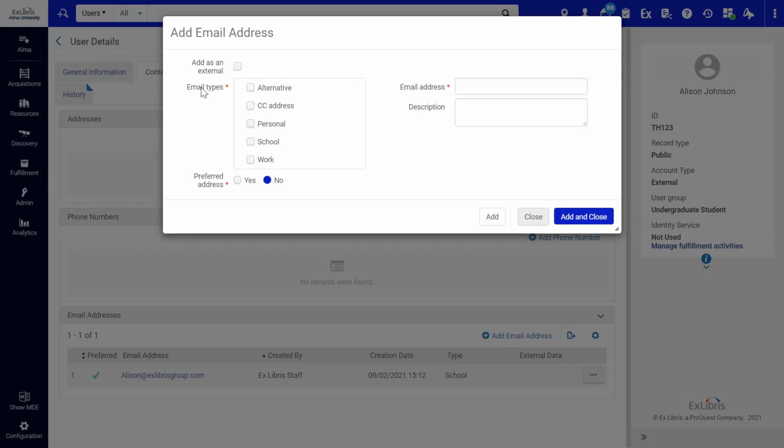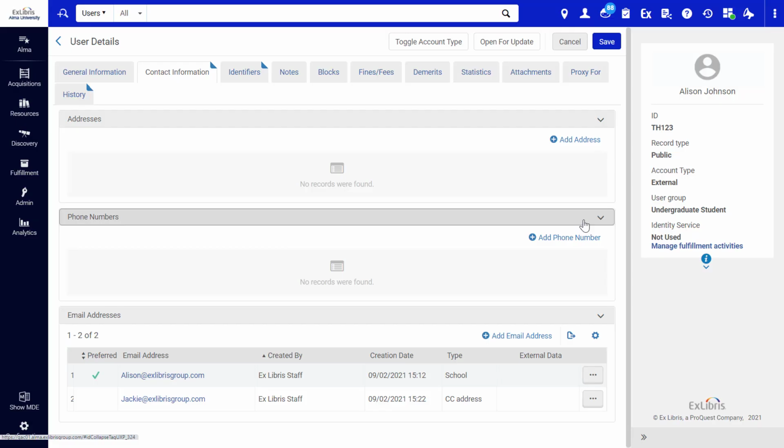For the email type, select CC address. Enter the address, and if you like, also a description. Click Add if you'd like to add more CC addresses now, otherwise click Add and Close.